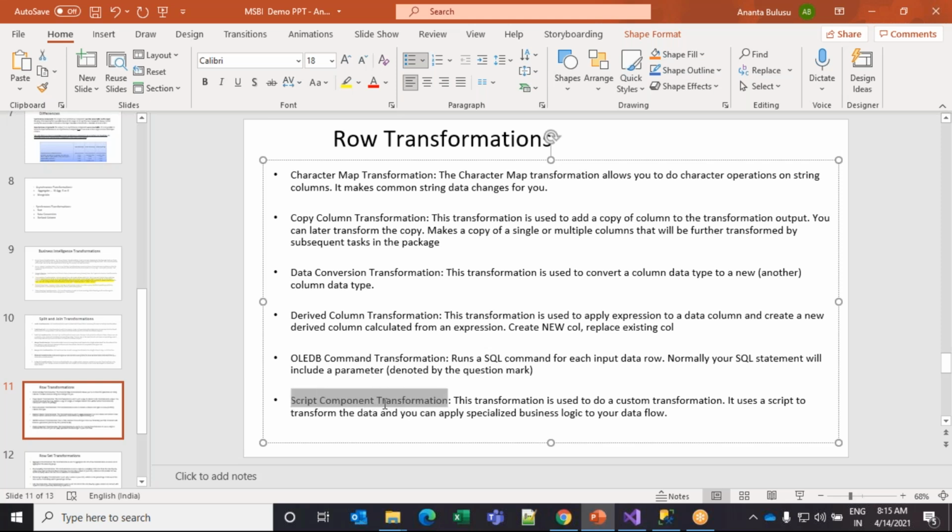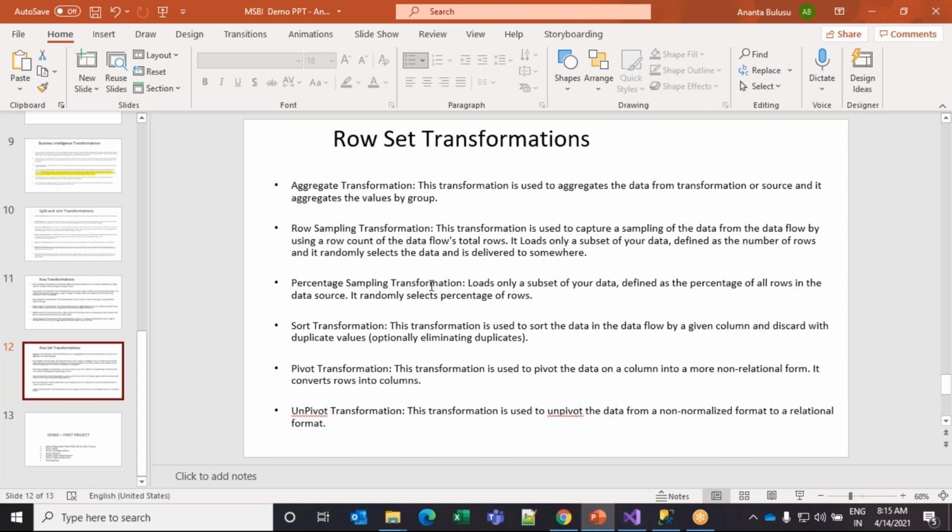Script component transformation. With the script component transformation, we can write a C# script or .NET script, like a VB script, to transform the data. As I said earlier, if you are very comfortable writing code, we can make use of the script component transformation. Okay.